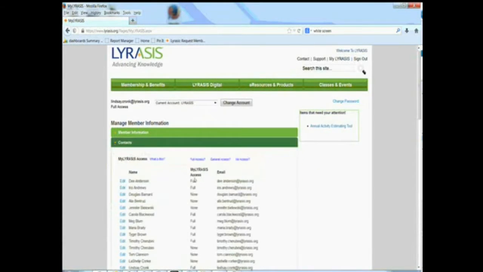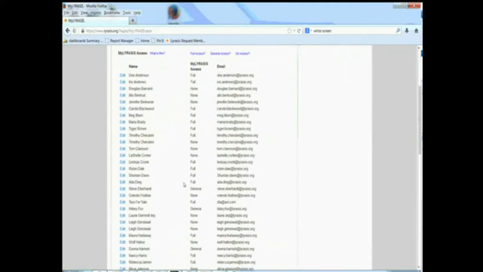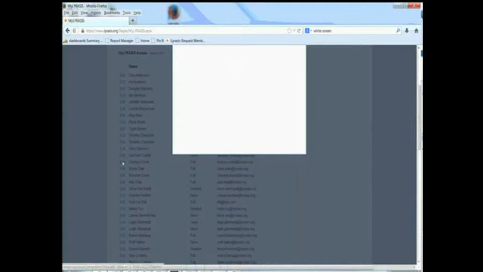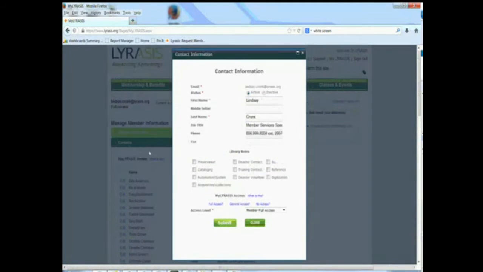Moving on to the Contacts tab, you'll find it's just as simple to update individual contact information within MyLyrasis. Clicking the edit link next to any contact's name will take you to this screen where you'll have options to update their name, their title, and other contact information to prevent errors from occurring in individual communications. Clicking submit updates this information automatically. You'll also have options to update their access, which I want to discuss with you.